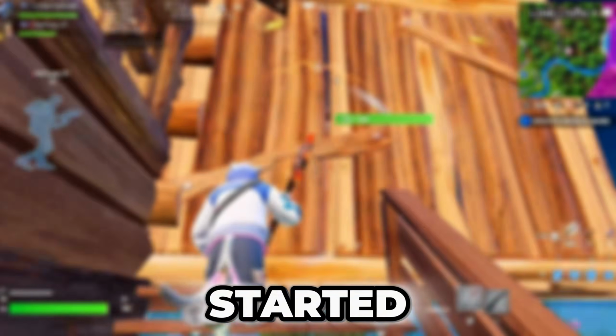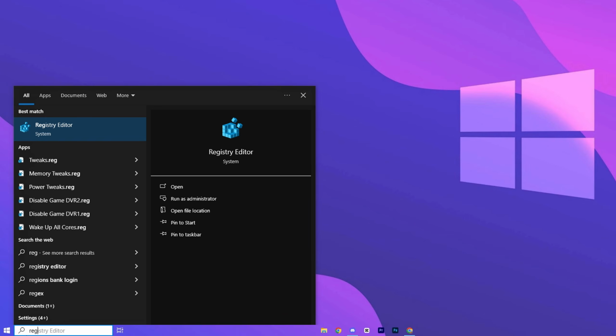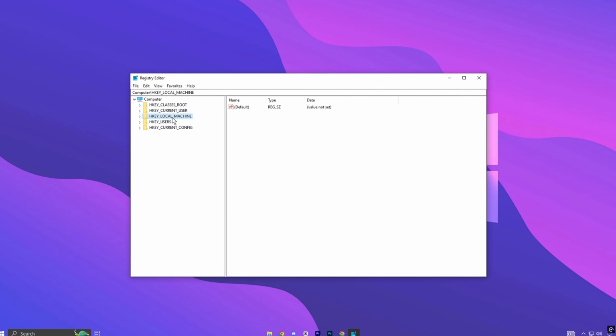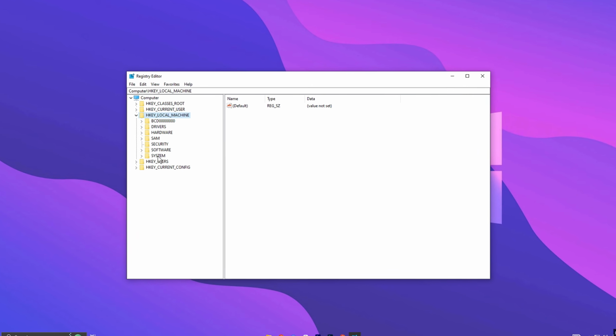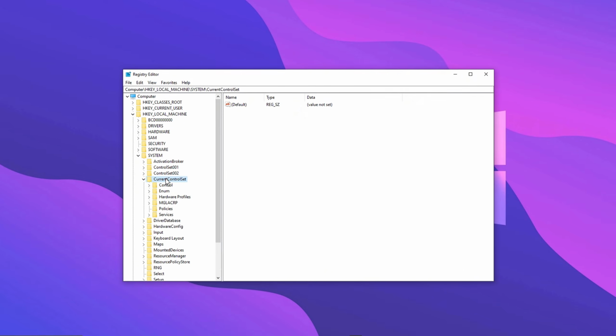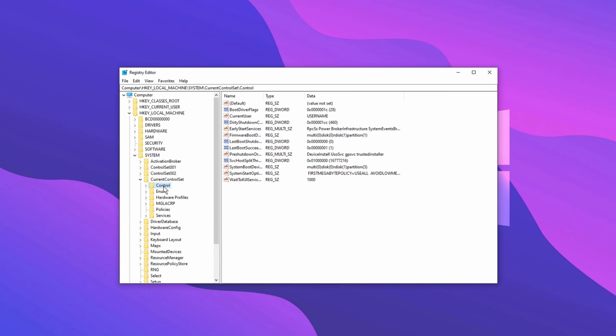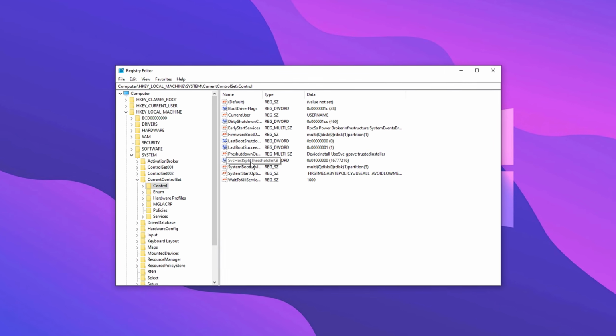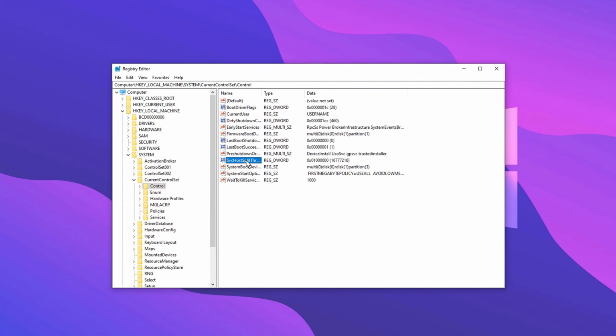Let's get started. Open the Windows search bar, type Registry, and click on Registry Editor. Go to the following path: HKEY_LOCAL_MACHINE, then System, then CurrentControlSet and Control. Find the key called SvcHostSplitThresholdInKB.